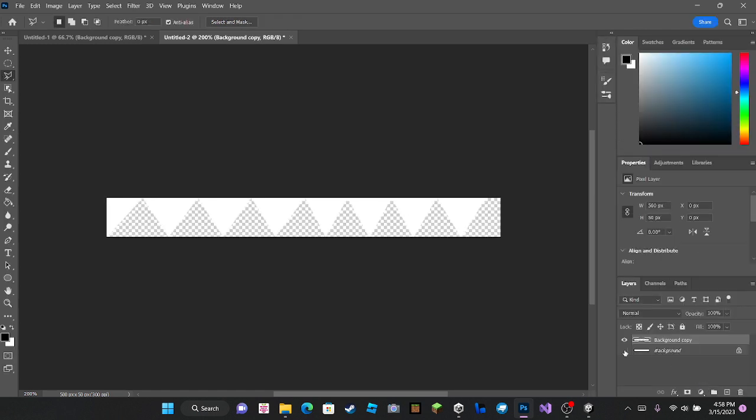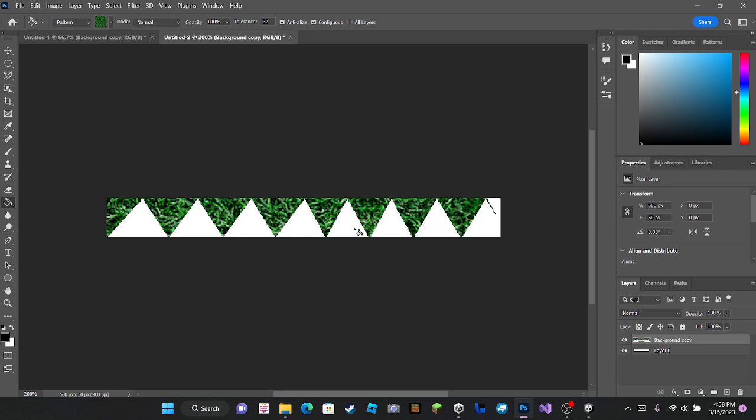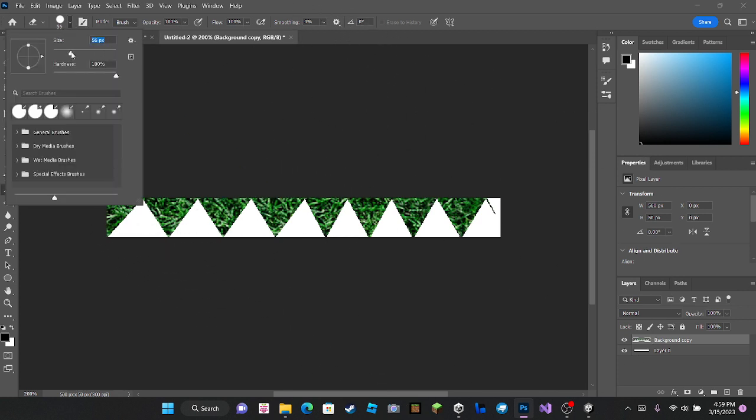So what this does, if we make both of them visible, that means we can set the background to be one texture and the bottom to be another. So this grass actually works out pretty well. We might want to just erase one part here. Oh, that's a big eraser.